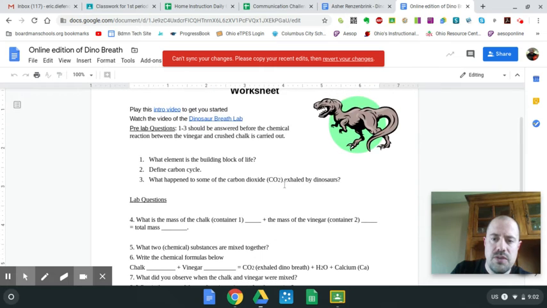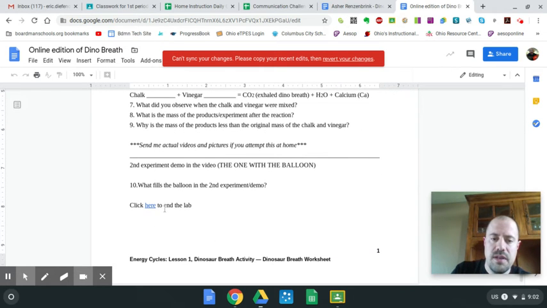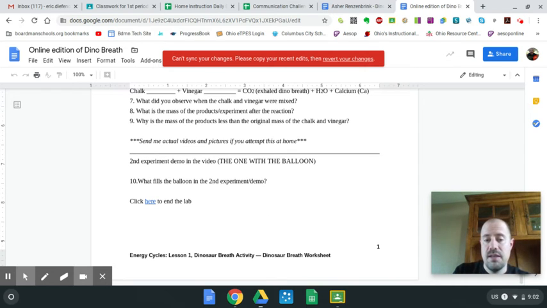You're going to stop the lab right here where it says click here to end the lab. You're only answering questions 1 through 10. You can stop. I tried editing the doc once I assigned it. Depending on when you opened it, the changes were reflected for some of you, and some of you still saw the other questions, 4 through, I think, 11, with paragraphs. You don't have to do that. You're stopping right here. What fills the balloon in the second experiment?